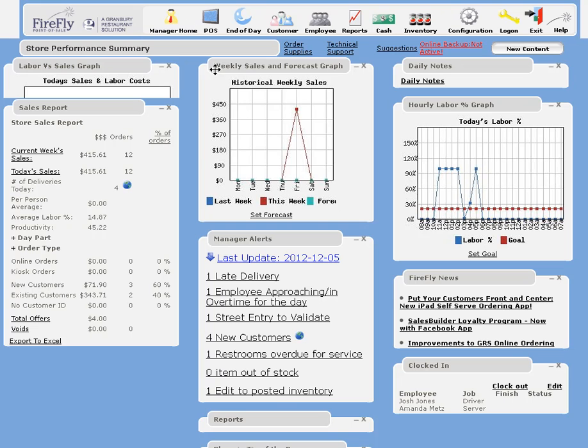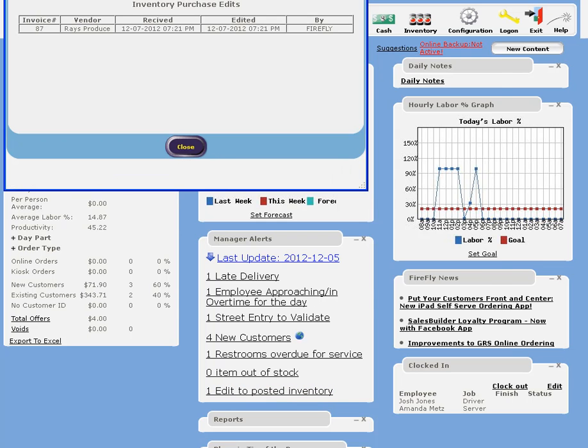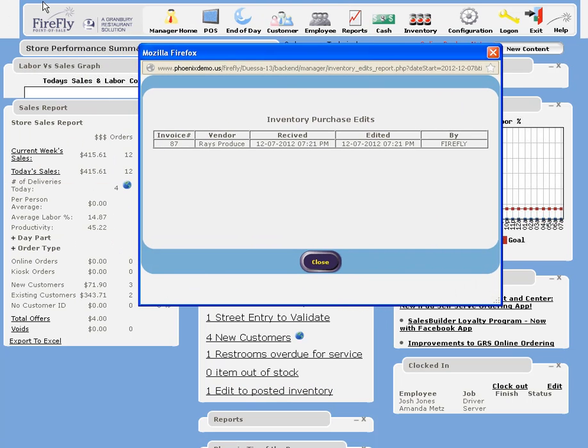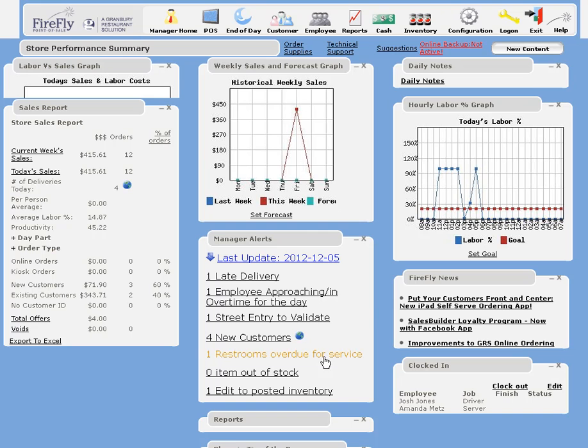To help prevent fraud, your manager homepage also shows an alert that inventory has been edited. Of course, any alert from the manager homepage can also be emailed at your discretion.